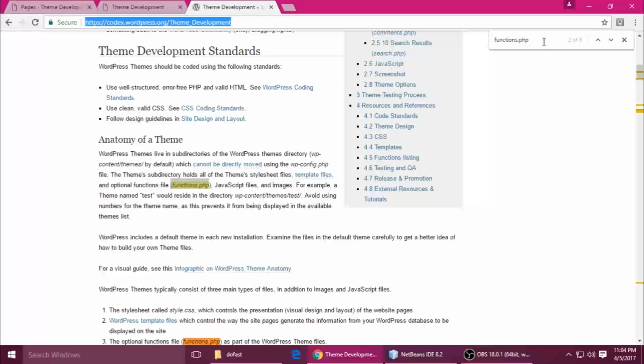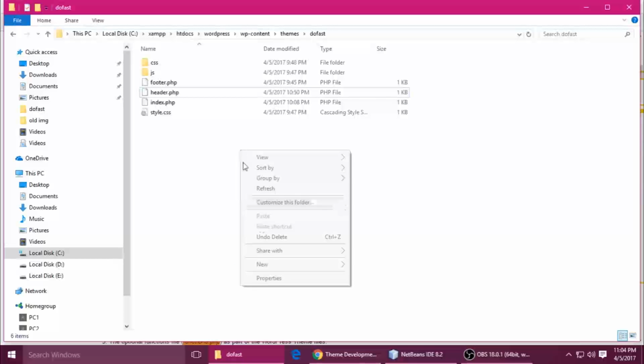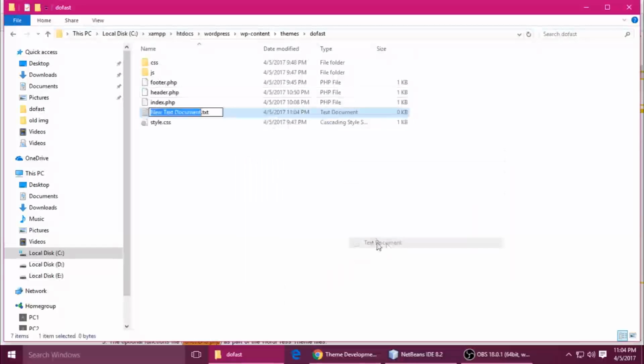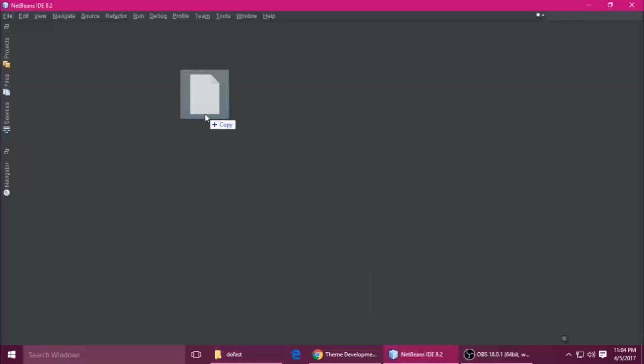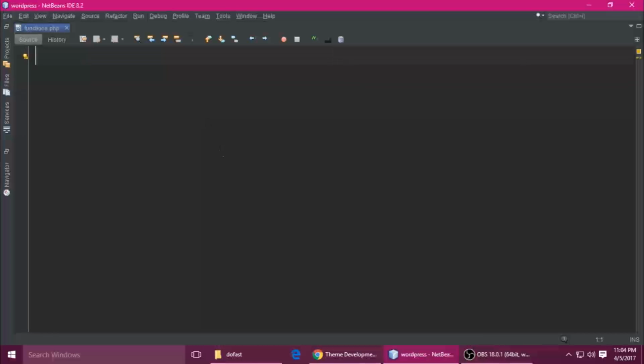For theme development, just search for the file functions.php. This file is very important. You have to create it inside your theme folder. Just right click, new text file, Ctrl+A, Ctrl+V, hit enter, and drag and drop it into your code editor. I'm using NetBeans. Put a PHP tag here.